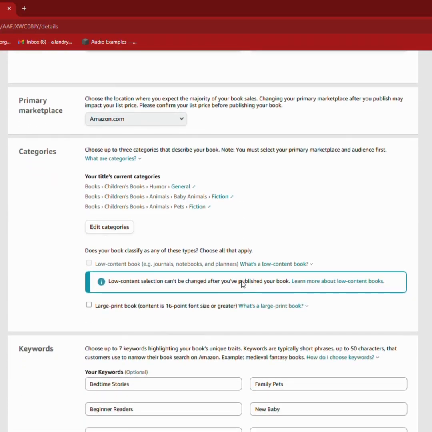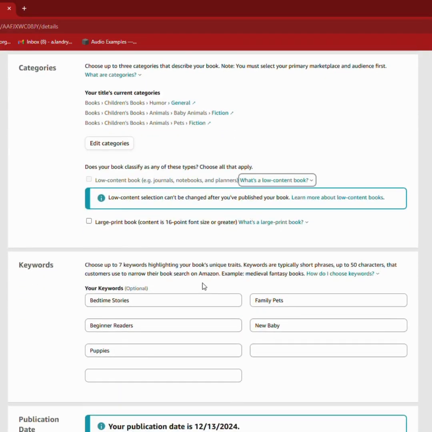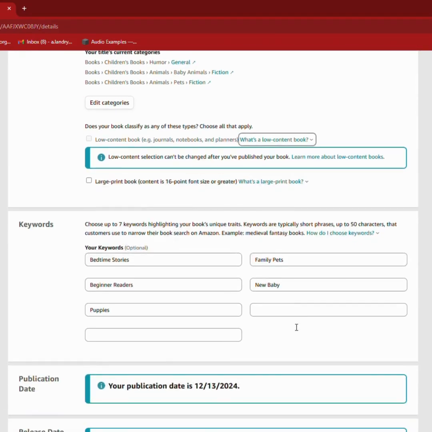And then low content books are like journals, things that you fill in the blanks. This is not one of those, so you just skip this area. I do have some though. Then here are your keywords. So your keywords for this book: bedtime stories, beginner readers, puppies, family pets, and new baby, since they were getting a new baby.